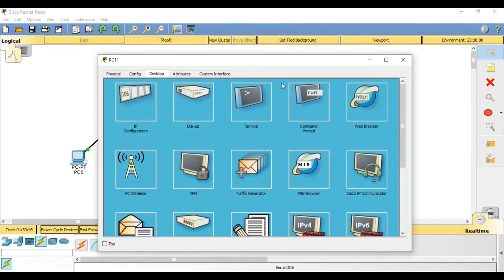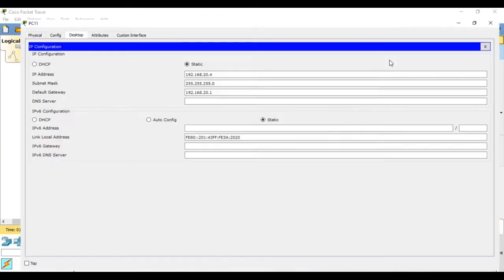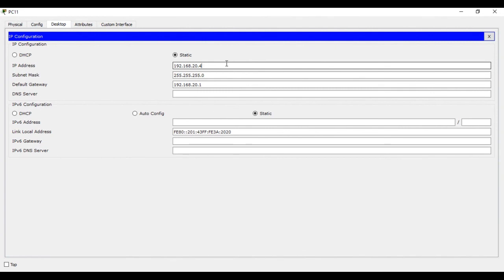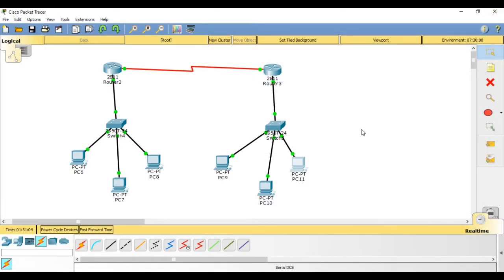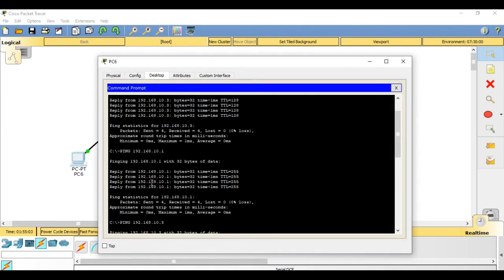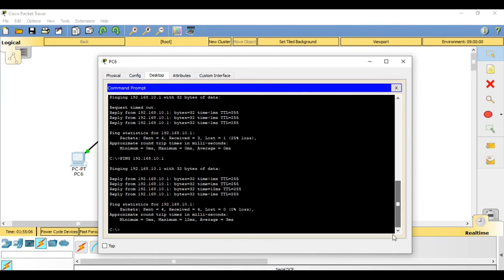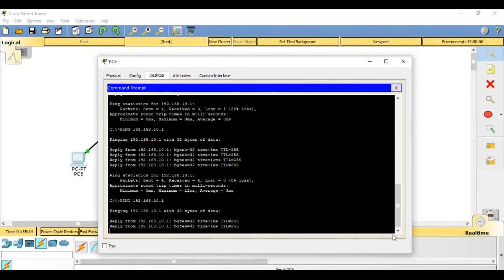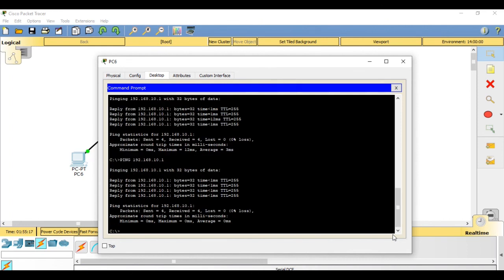Finally, the last PC, desktop, IP configuration, type IP address 192.168.20.4, click here, and also the gateway of this particular PC is 192.168.20.1. It is completely set up. All the links are green and are up, so we should basically check the connectivity. We are going to click this PC1 and we are going to ping our gateway, ping 192.168.10.1. This is the gateway, the router with which we are connected. When I enter, it is receiving reply, so it means that it is connected to the router.